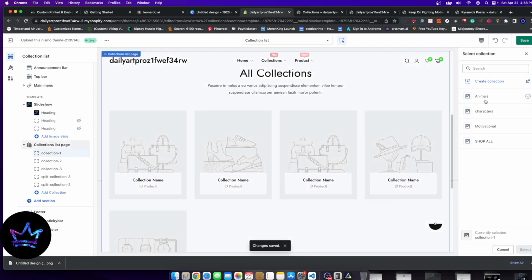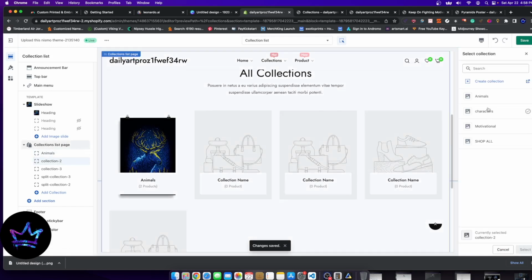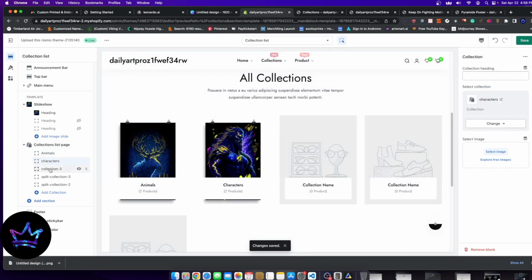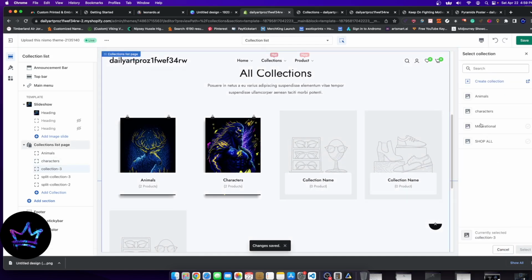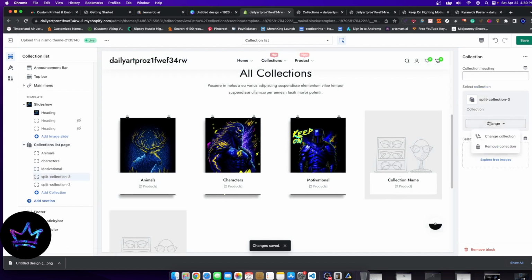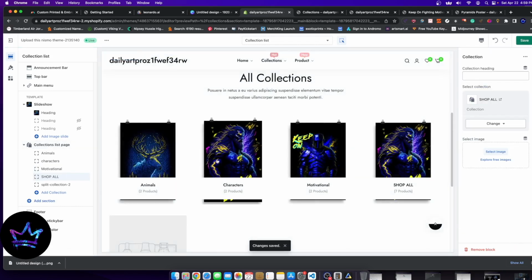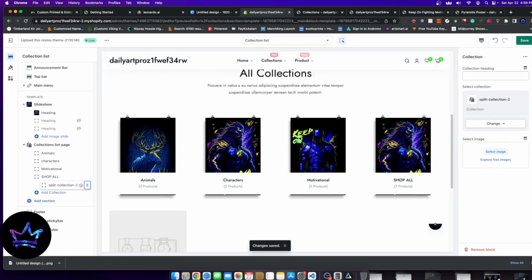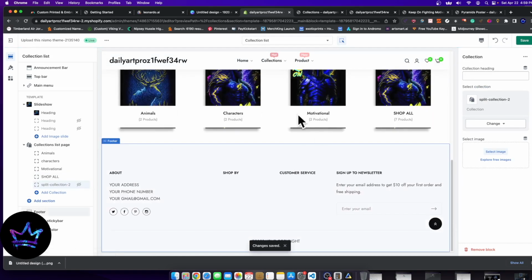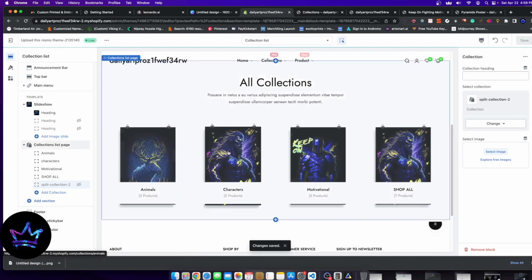So collection animals, here, characters, motivational, shop all, and then I will remove this one here, because these are the collections that my store has right now. And the more that I add over time, the more that I'll have.